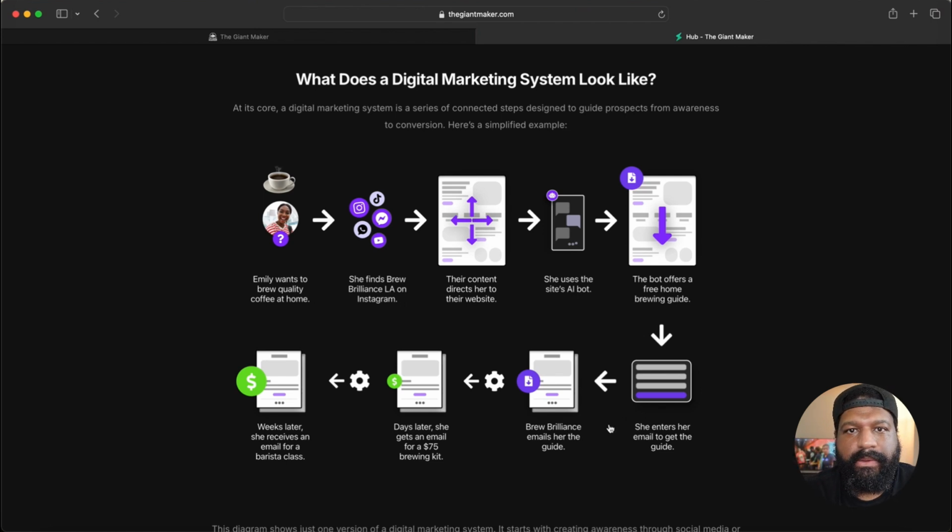When she enters in her email, now that business owns the relationship with her, okay? Originally, she's on Instagram. She might follow them. She might like their stuff, but they do not own the relationship. Brew Brilliance LA does not own that relationship. They have to broker a deal with the social media platform in order to get their content in front of Emily. But when you collect their email, you now own the relationship. You can email them whenever you want, okay? So that's why it's very important for that step to give them something free, potentially, right?